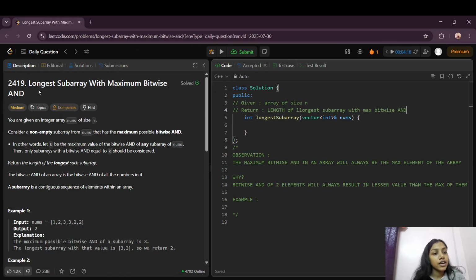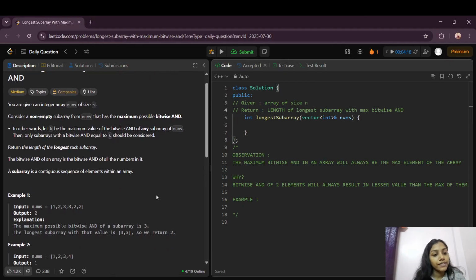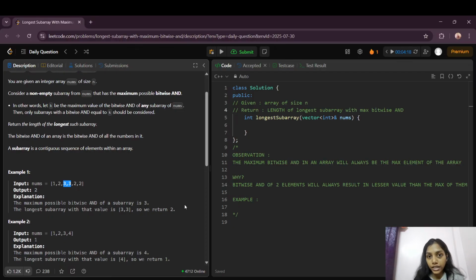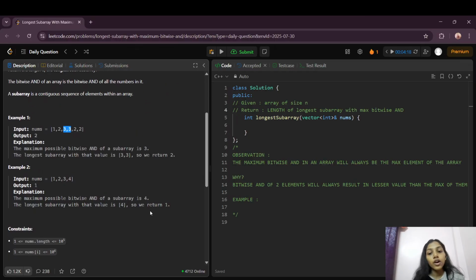So this is longest subarray with maximum bitwise AND. Here we are given an array of size n and we have to return the length of the longest subarray with maximum bitwise AND. So let's see the first test case. We have an array of 1, 2, 3, 3, 2, 2, and the output is 2 because the subarray 3 and 3 returns the longest bitwise AND value. The bitwise AND of 3 and 3 will be 3. So how is this possible?